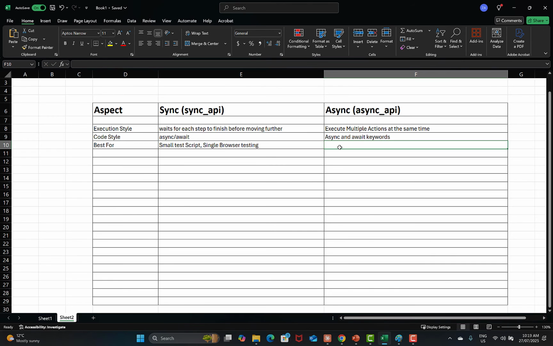Whereas when you have complex scenarios, parallel tasks, or real-time updates going on, you should go with the async approach. So here we are talking about multiple browsers, complex scenarios, and parallel tasks. In these kinds of situations, you should go with async.